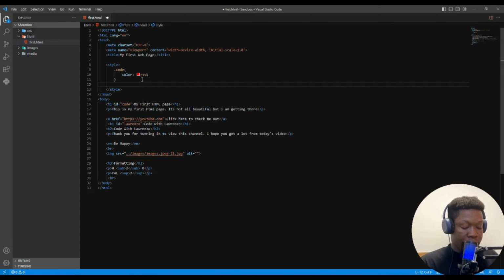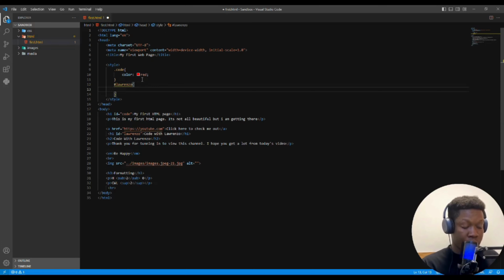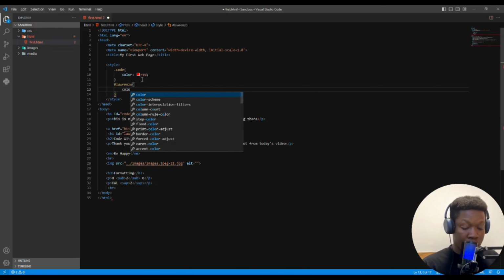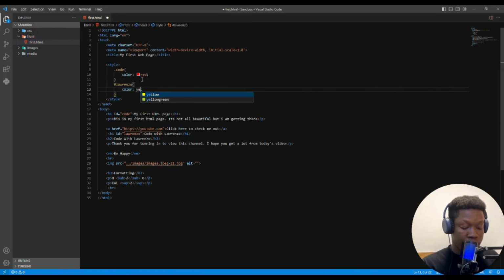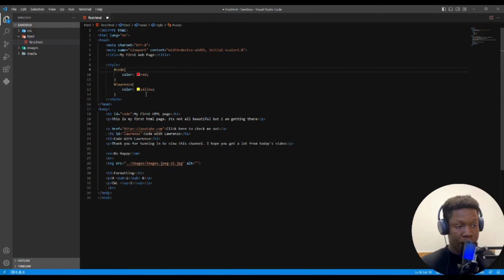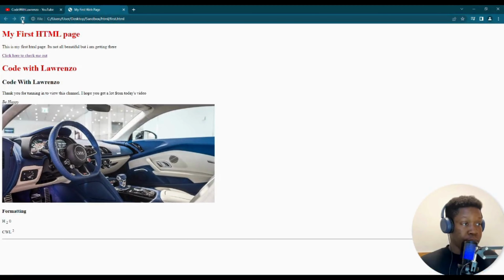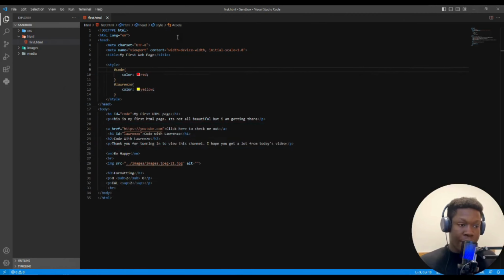So I come here and say hash Lorenzo, open my curly braces, give it a color of yellow, and I change this to hash because of the ID that I've used here. Once I save this and I refresh, here we go. You can see my first HTML page is red, code with Lorenzo is yellow. So that basically is the concept of ID, classes, and tags.